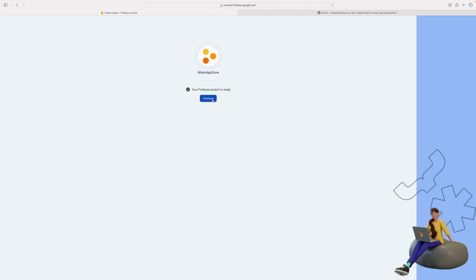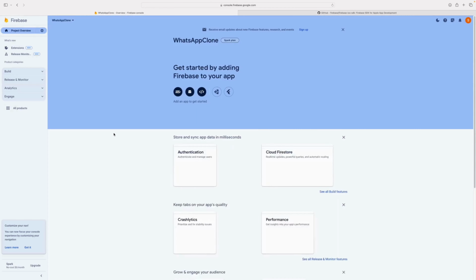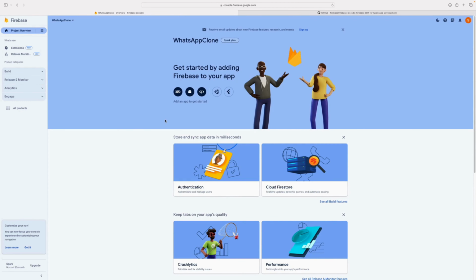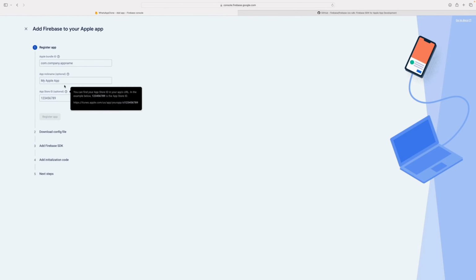Okay, our Firebase project is ready. So we're going to click continue. And Firebase is going to take us to this new console. So the next thing we need to do is add an iOS Firebase project. So we're going to click on this iOS icon right here. iOS. And we need to go get our app bundle ID.